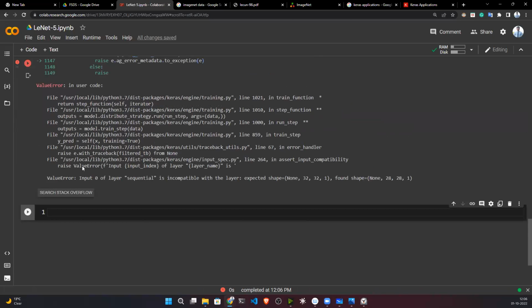Yeah, so that is the error I just wanted to show you. Can anybody tell me what the problem is? Why am I getting this error? It's telling me that input 0 of layer sequential is incompatible with the layer: expected shape 32 comma 1, but found shape 28 comma 1.